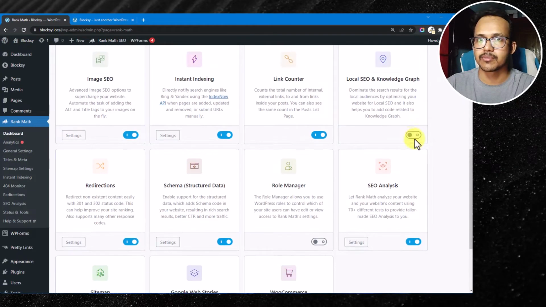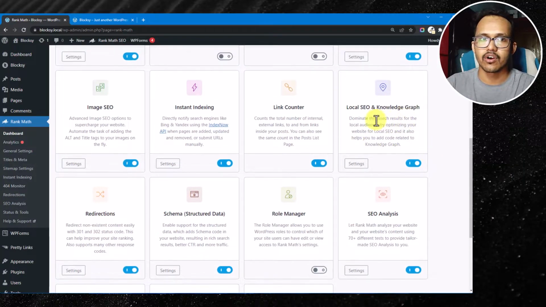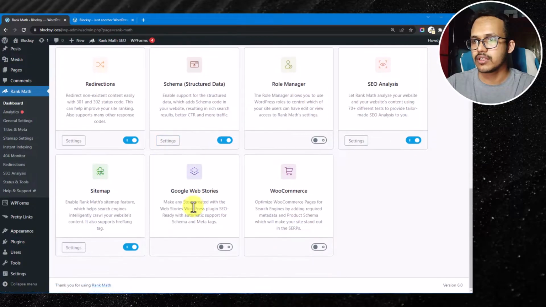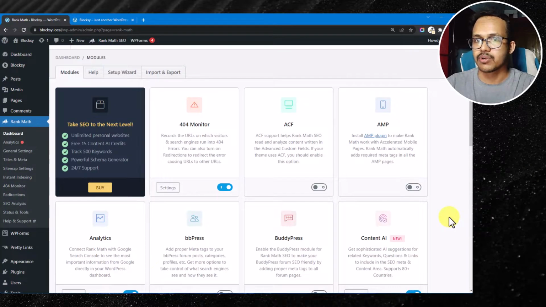Now let's enable this for our website, but it is not recommended for all blog websites. So let's scroll down, and here you can also enable Google Web Stories, and if you are running a WooCommerce site, then you can enable the WooCommerce option. So let's check one by one.